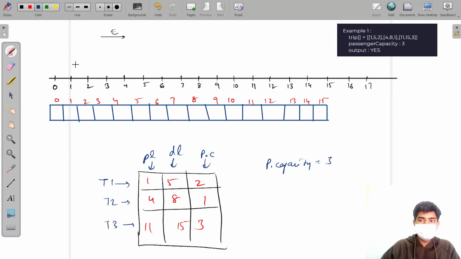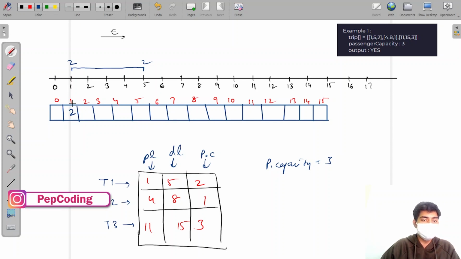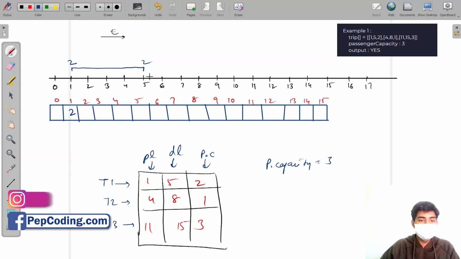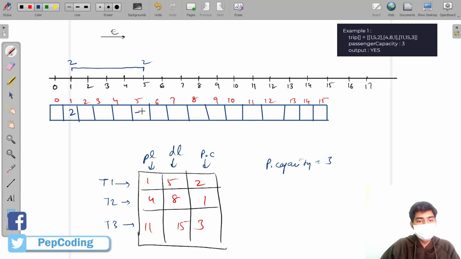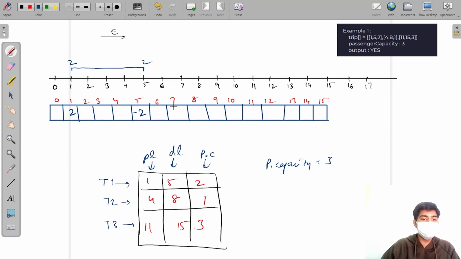So it is saying that my first trip is from 1 to 5. My first trip is from 1 to 5, and I pick up 2 people, and I drop off 2 people. So at the first position, I'm going to pick up 2 people, so I'm going to put 2 in my array, or in my vector. Then at 5, I'm going to put -2. We are discussing the what and how of this question.